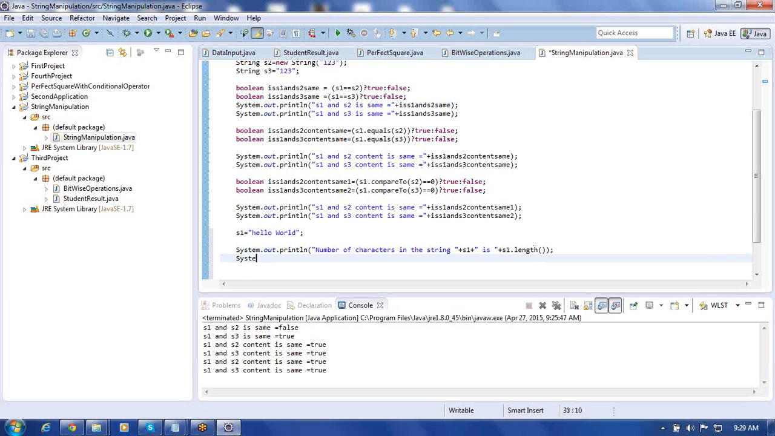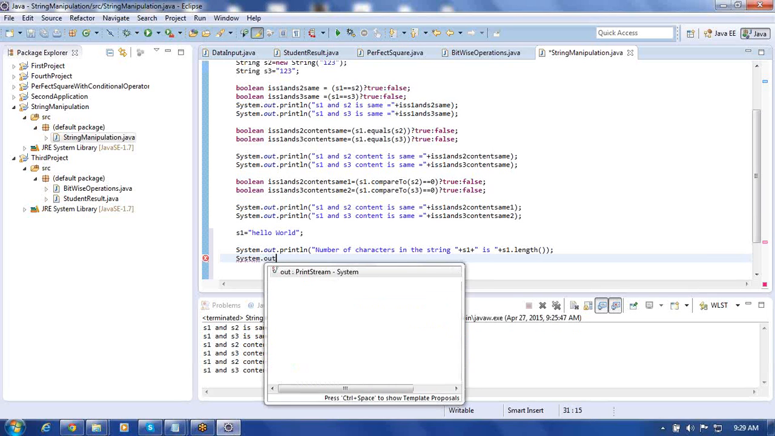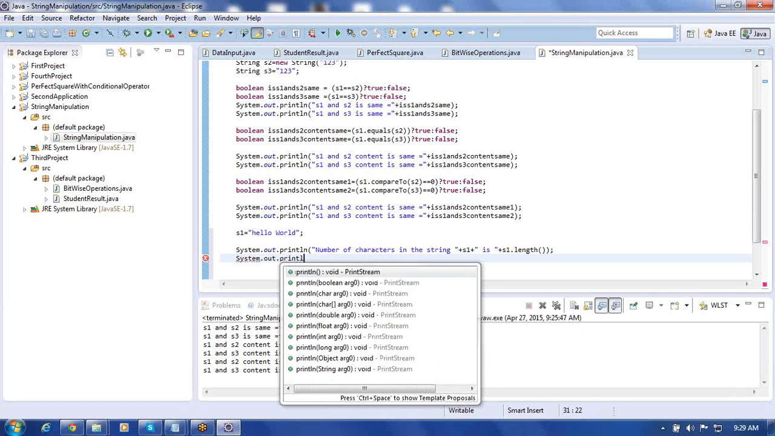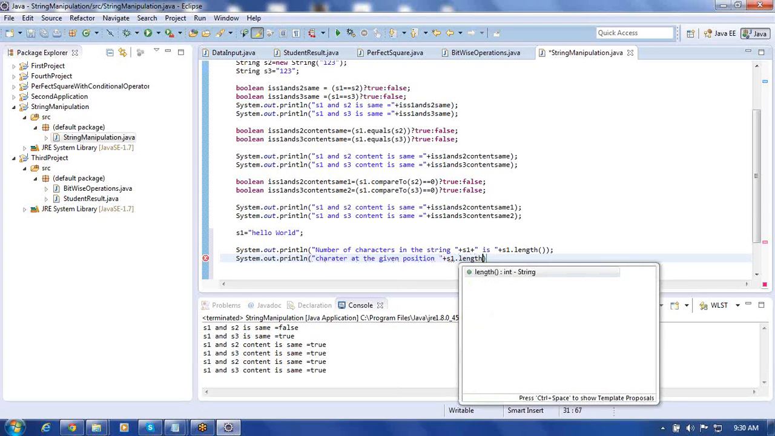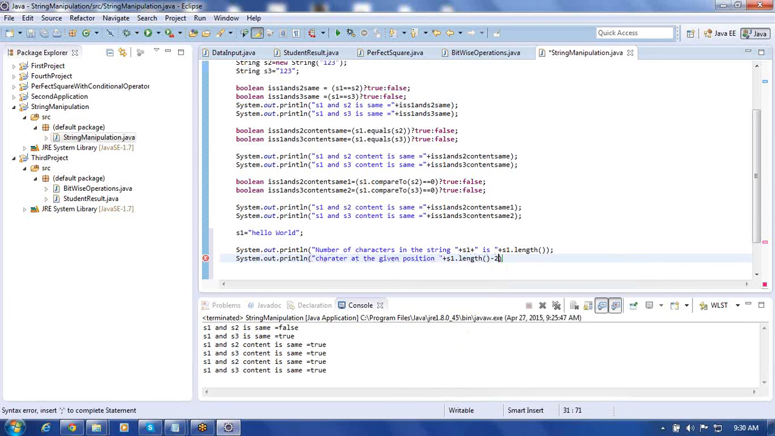Here write System.out.println, character at the given position plus I take here length minus 1 I want to use here. S1 dot length minus, instead of taking 1 I take 2 actually, 2 then plus here it is.